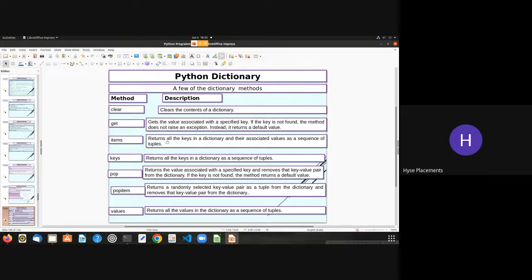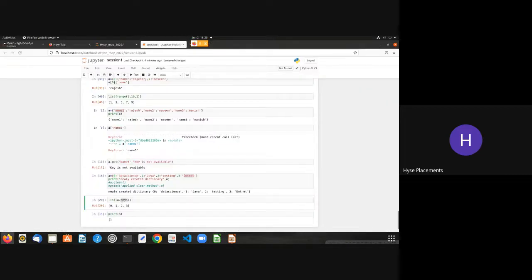So items returns all the keys in a dictionary and their associated values as a sequence of tuples. Sorry, we have seen values, not items actually. We'll go with items now. You see this in the form of tuples: 0 is the key and data science is the value, that's one tuple. 1 is the key and Java is the value, that's another tuple.